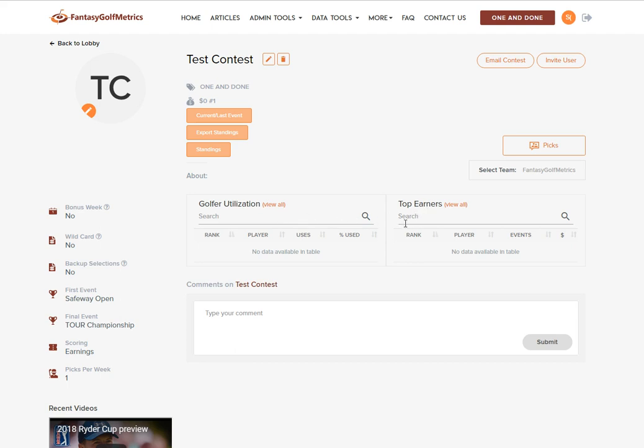Here we just have some data to make it interesting to see. This will show the list of all of the users, all of the players, their rank for the season, who the player is, how many events they played, and how much they've earned. If you want to view all players that have earned money this year, you can click on that.